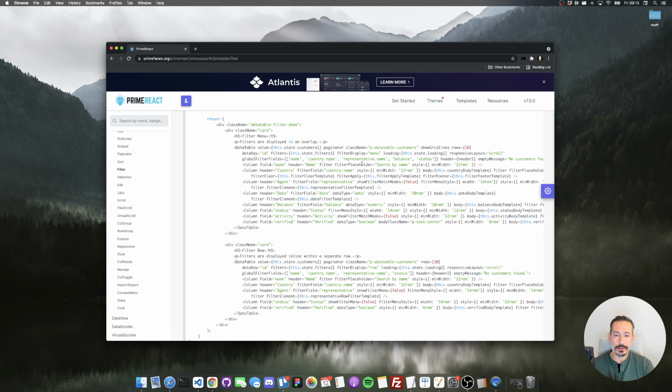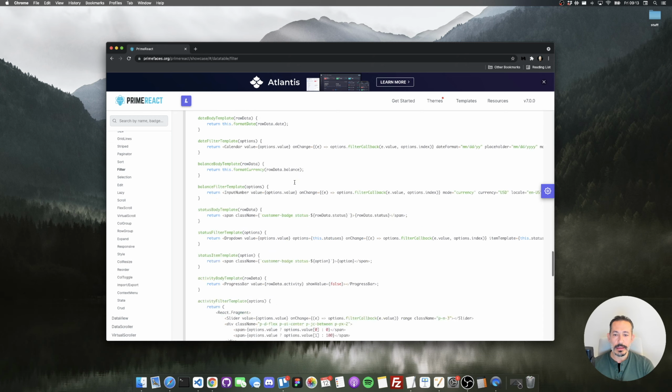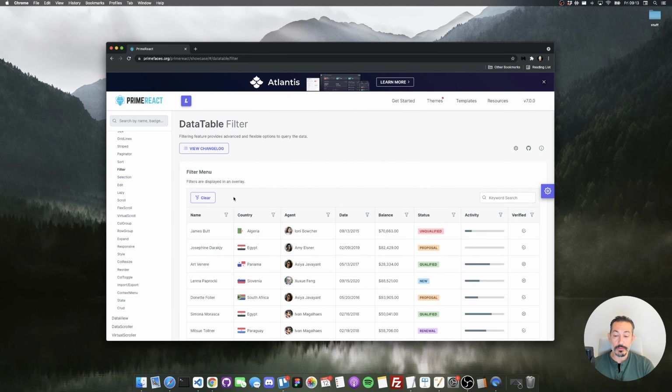So if you set filter display to menu, we have fully customizable filter overlays. In the menu mode, the data table renders a small filter icon. If you set it, we have types: for strings, we have separate constraints, for dates we have separate constraints, and for numbers as well. In this mode, the constraints are rendered inside.